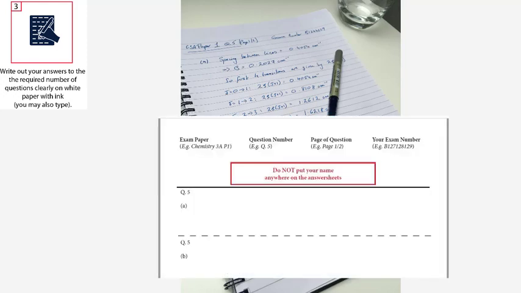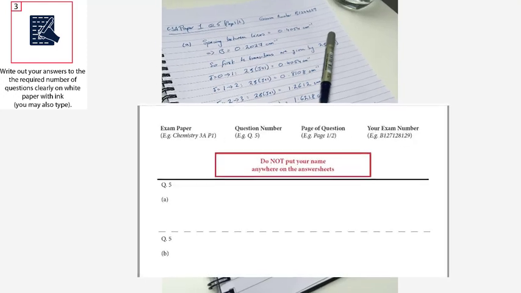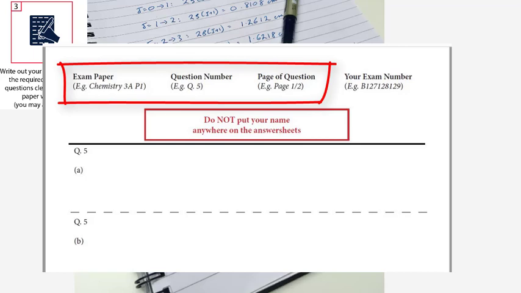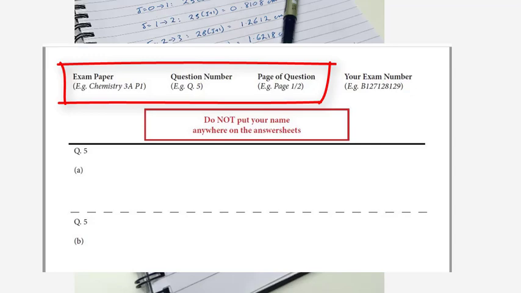A template is shown for your answer page. You should write down at the top of each page 1. Your exam number and 2. A clear reference to the question part or parts on that page. For example, question 1A.